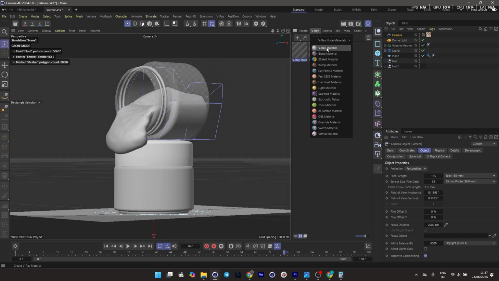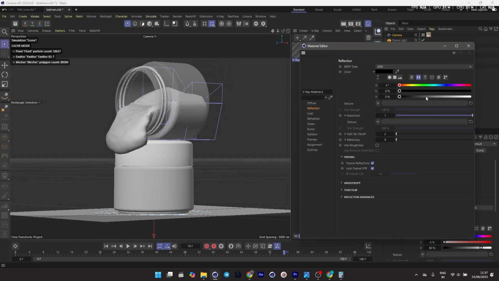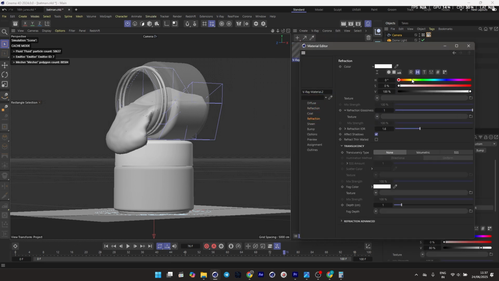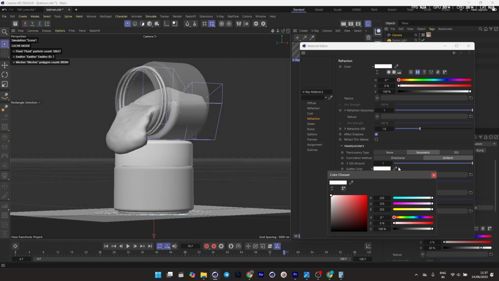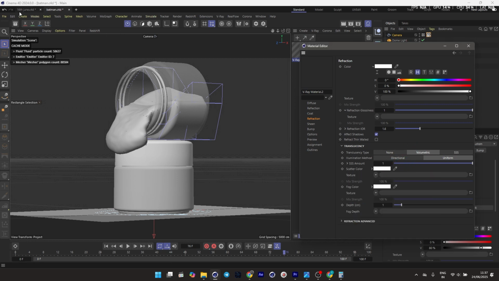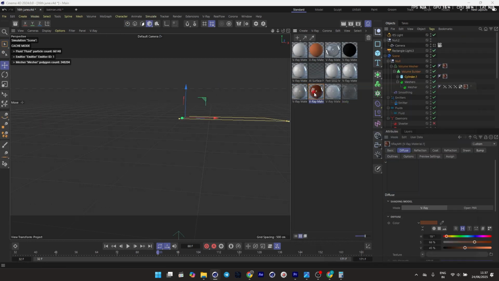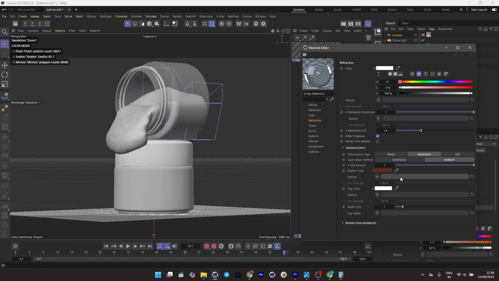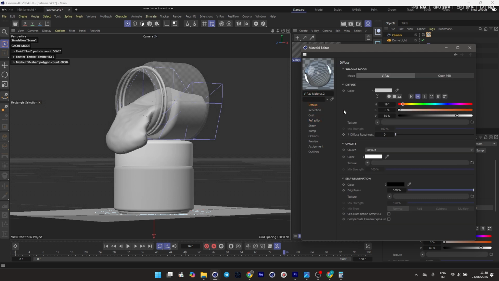Now let me add one more material. I'm going to add another V-Ray material. Click on it, enable reflection, enable refraction, enable volumetrics. I'm going to set, let me check what I did for this material. Yeah, I'm going to set this to a brown color, set the fog to a bit brighter. I'm going to lower the power of the refraction so that the diffuse can shine.